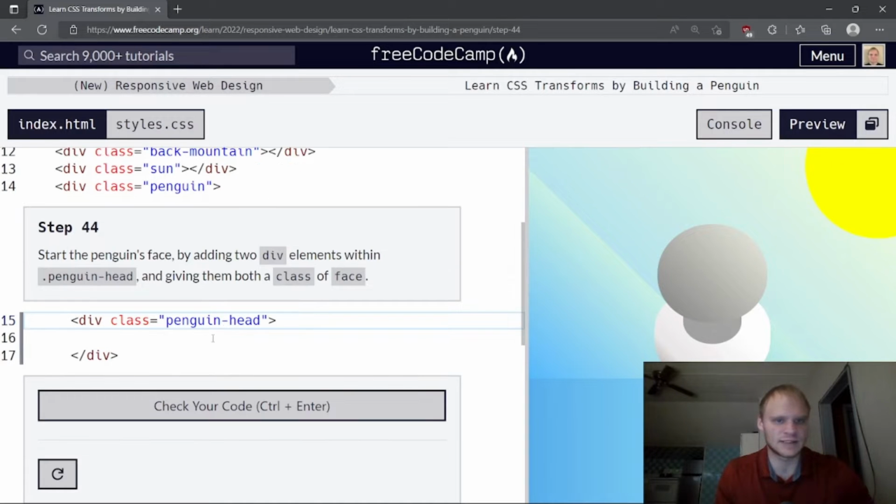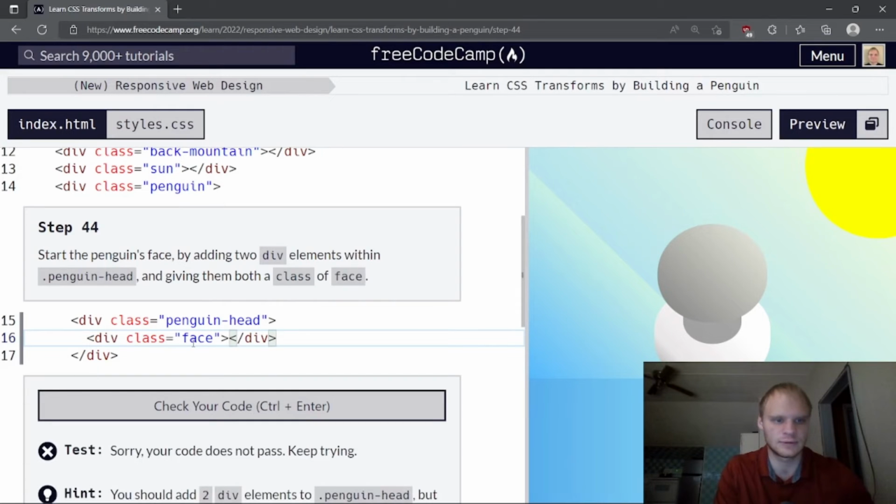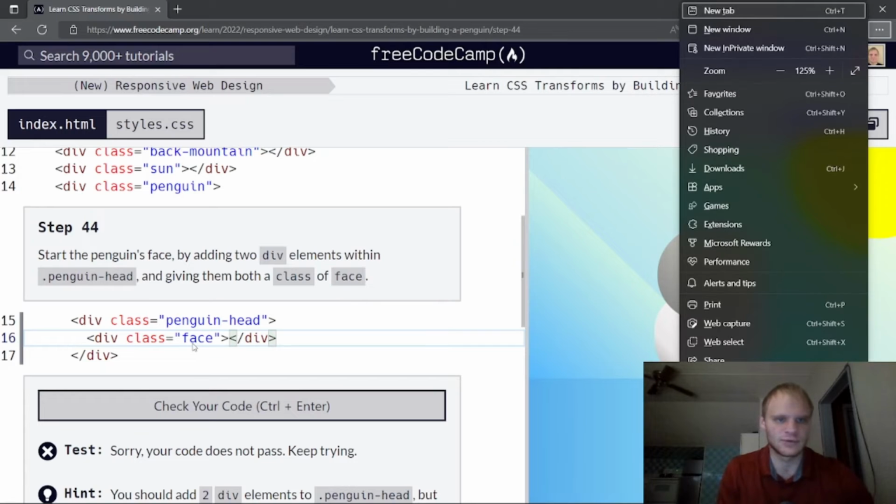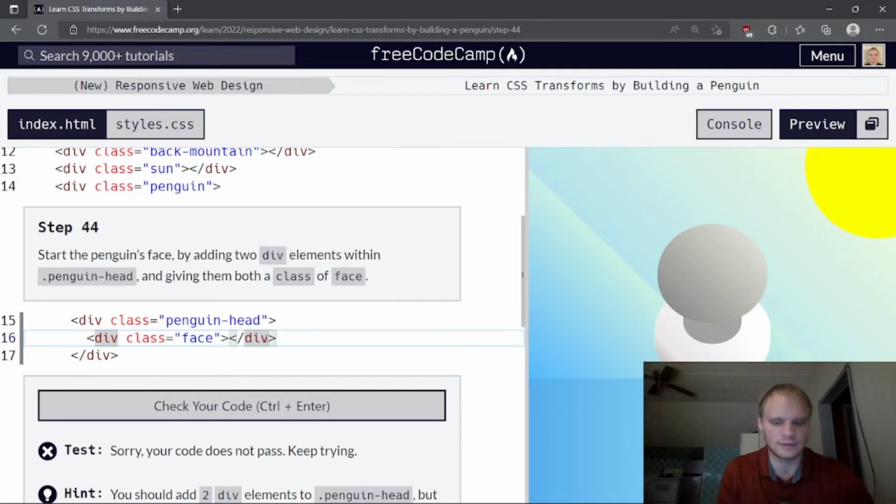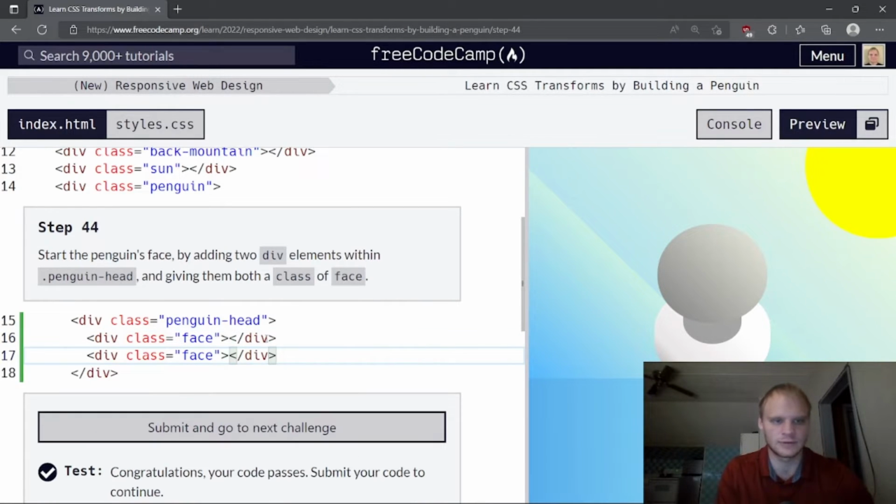Start the penguin's face by adding 2 div elements within a penguin head. All right, div. We need class of face, /div. I think that's good. No, I need two div elements. I'm giving them both a class of face. All right, Alt Shift down. Should be good now. Yep.